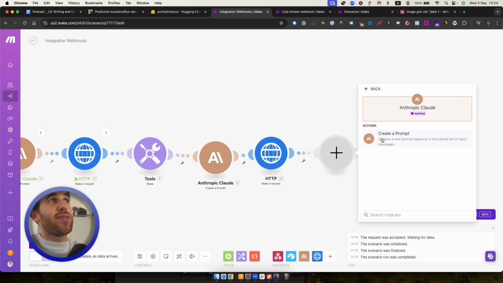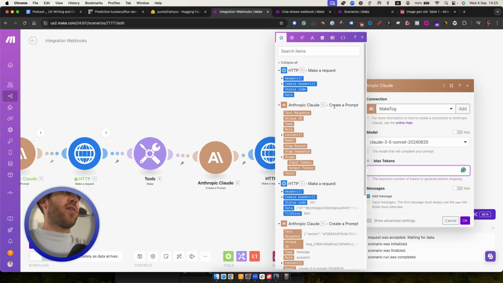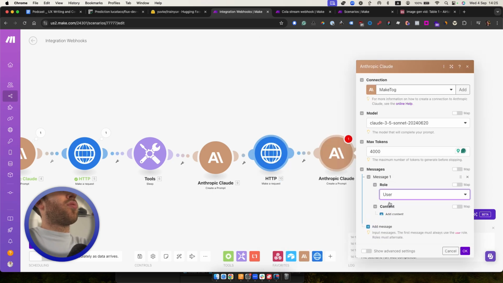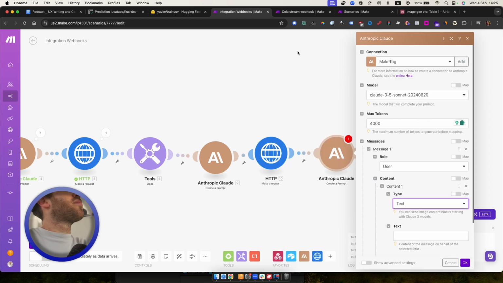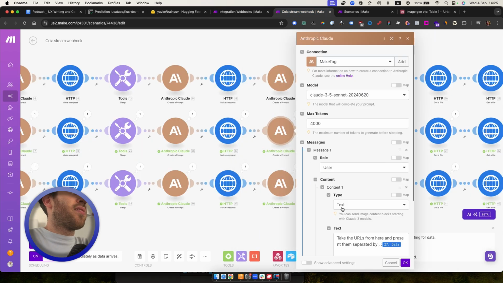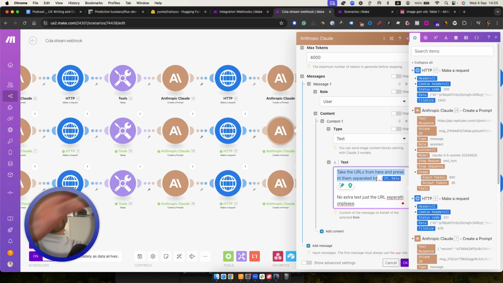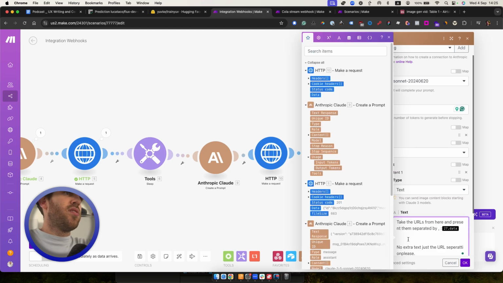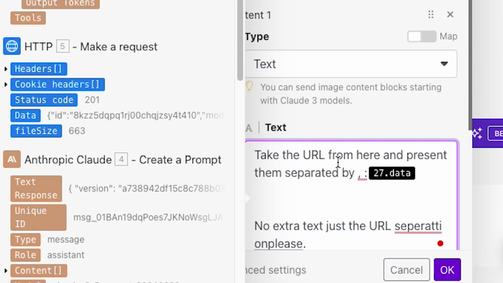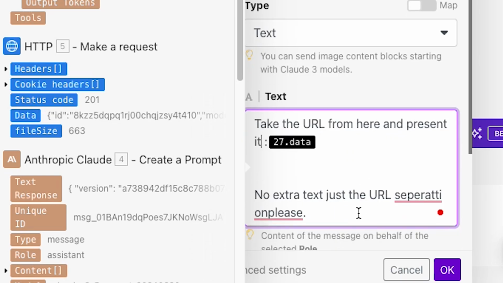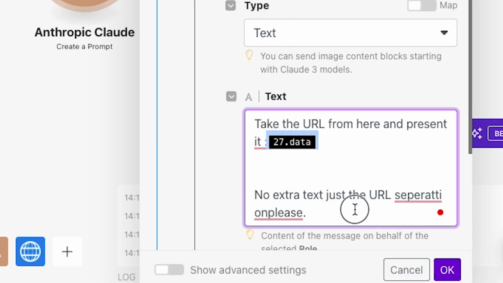So I'm going to create another Claude that will tell it something like, hey, give me only the URL from this HTTP request. 4000, add a message, role, user, content, type, text. Let's see how I set it here. Set here something like, take only the URL from here. Perfect. Here I have 4 URLs, but in this specific case, I need only 1 URL. So take the URL from here and present it. No extra text, just the URL separated, please.